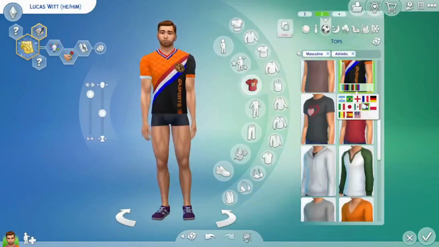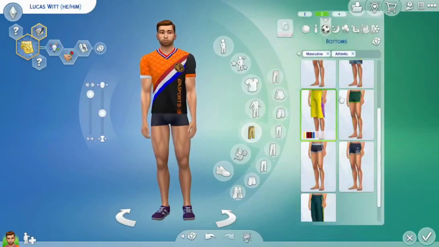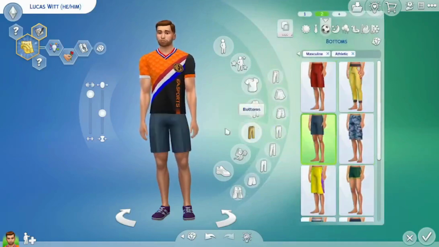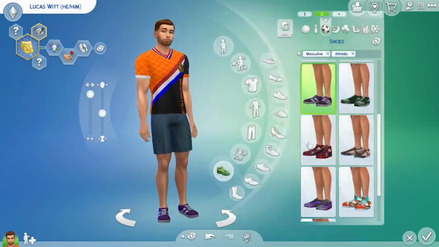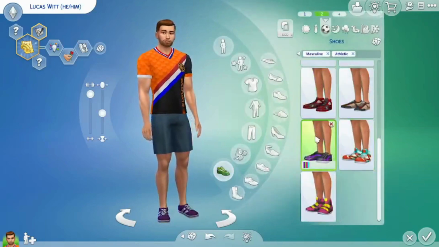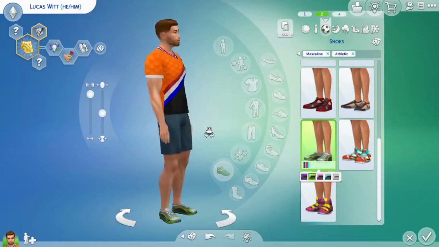The Netherlands, of course, since I'm Dutch. And then for the bottoms, you're gonna wear some shorts. But they don't really have sport shorts, so I'm just gonna go for those. And you need some better shoes, like running shoes, not just sneakers. Let's go for those, but not in purple, in green. Yes.